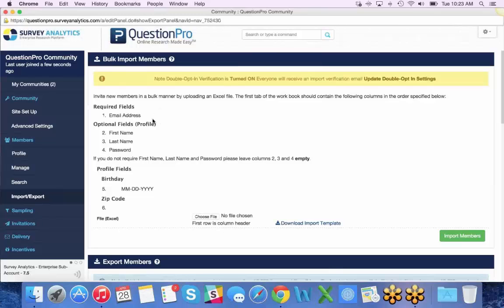You can see that you have some email address here, and then you have first name, last name, and password that you might have in your file. And then you can see here that these are different profile fields that you have set up, and I can show you how to set those up in a minute here. And then you can hit import, choose your file, and then hit import members.